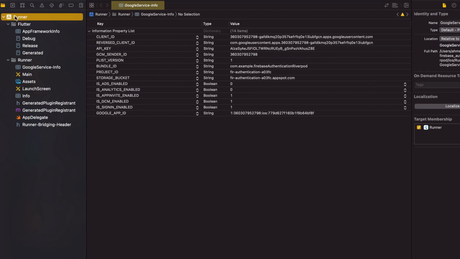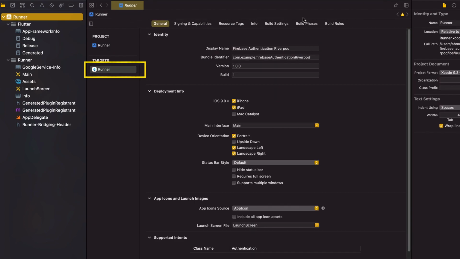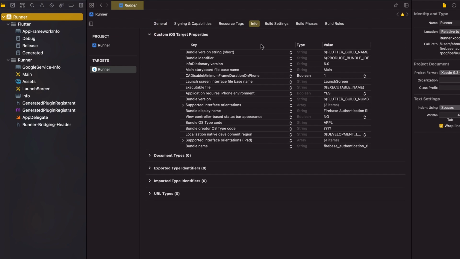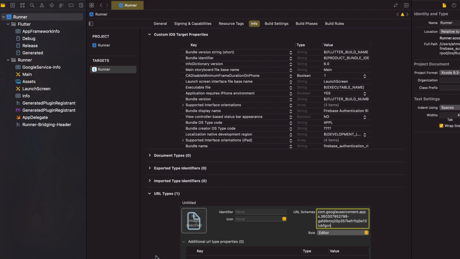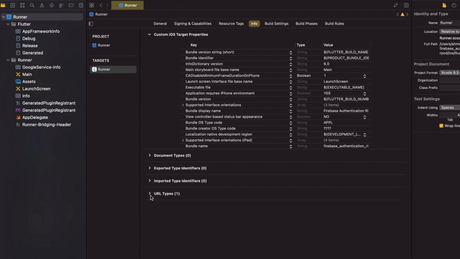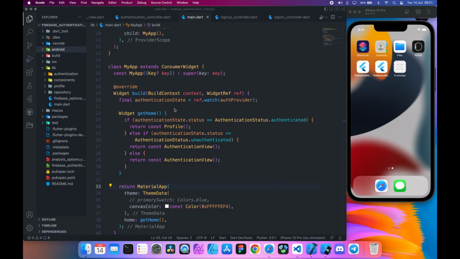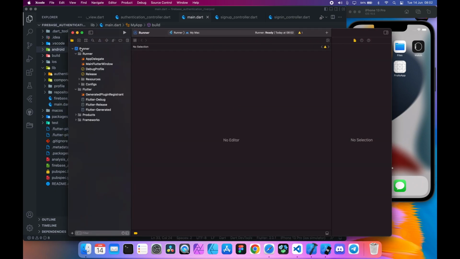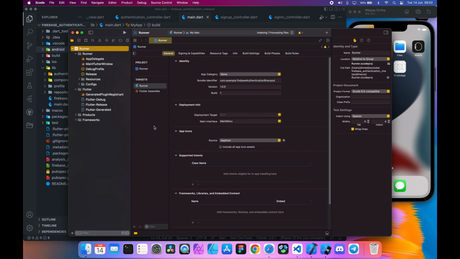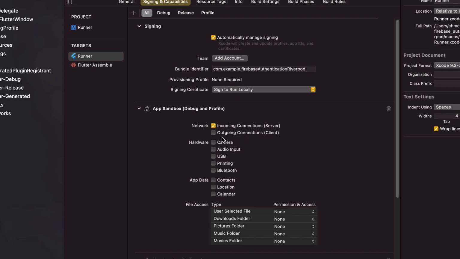Open the project configuration and make sure to select our app in the target section. Then select the Info tab and expand the URL Types section. Click the plus button and paste the copied reverse client ID value in the URL schemes. Close the Xcode. Next, open macOS in Xcode. Make sure these are selected, then open Signing and Capabilities tab and check the outgoing connections.